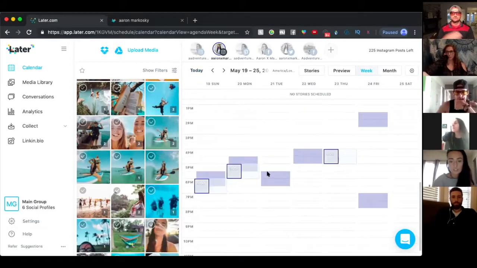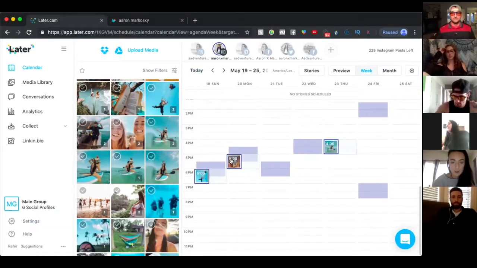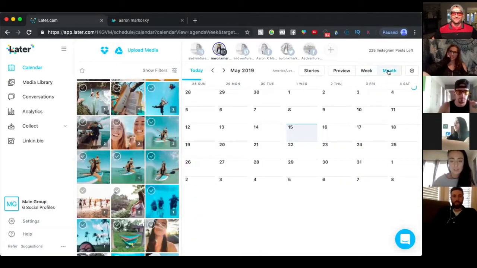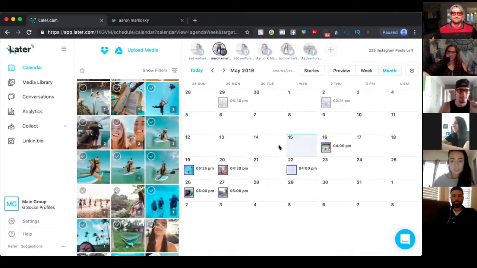And what you can do in the week, if you want to move some stuff around, you can just drag it on up and it'll reschedule it right here just by dragging it over into different columns. You can switch days, you can switch times simply by dragging your picture up and down or side to side. It's absolutely insane.